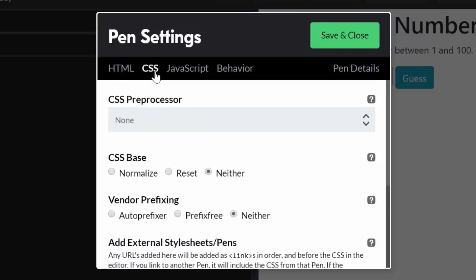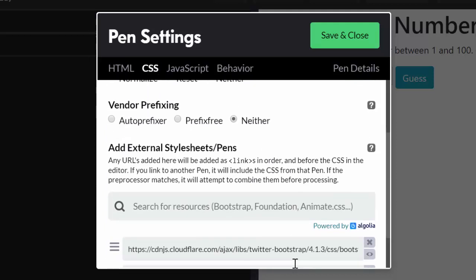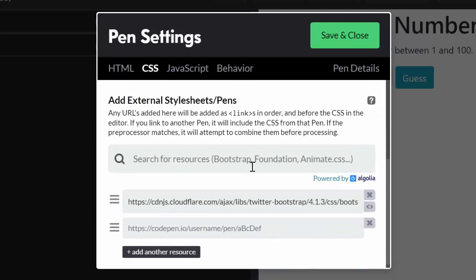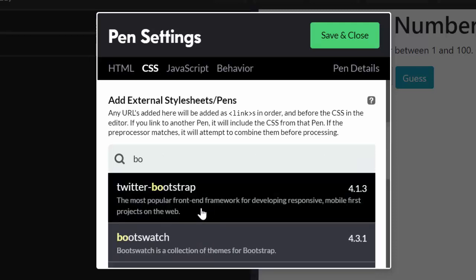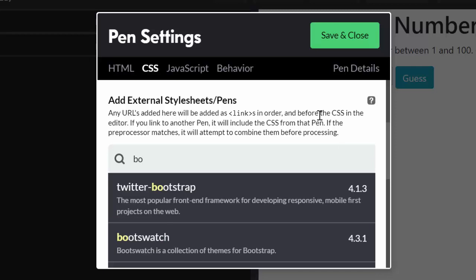I went to CSS, and I scrolled down and I added Bootstrap. Not only did I do this because I wanted to have some style, and I didn't want to go through the process of doing it, because for me, this is all about the programming of the Guess My Number game. It's not about the style. But I added Twitter Bootstrap 4.1.3, and I just did it by typing Bootstrap, and I saw Twitter Bootstrap, and it was version 4, so I've been using that, so I figured, let's just use it.